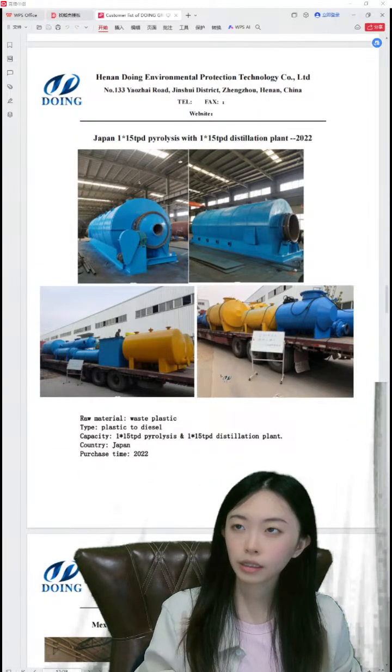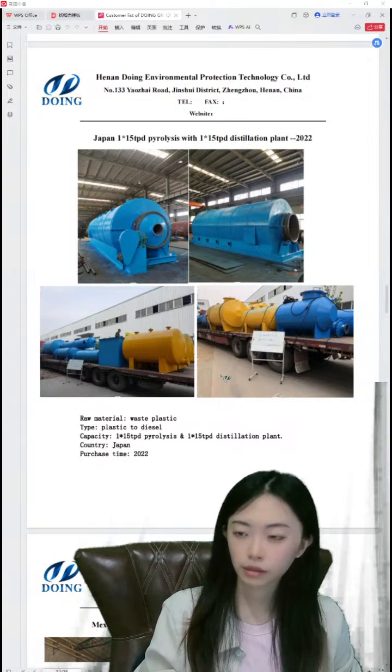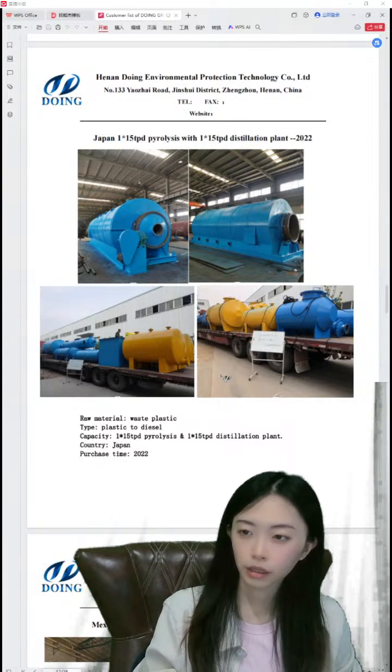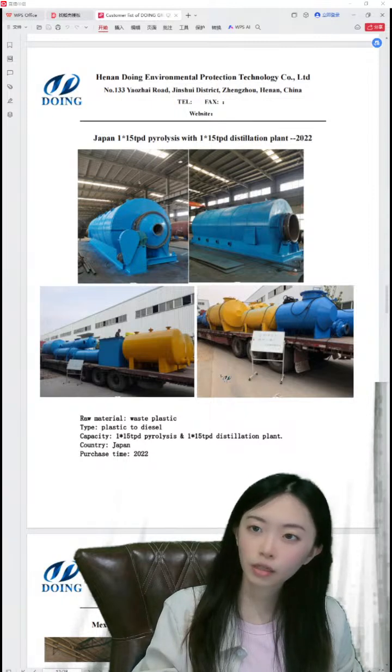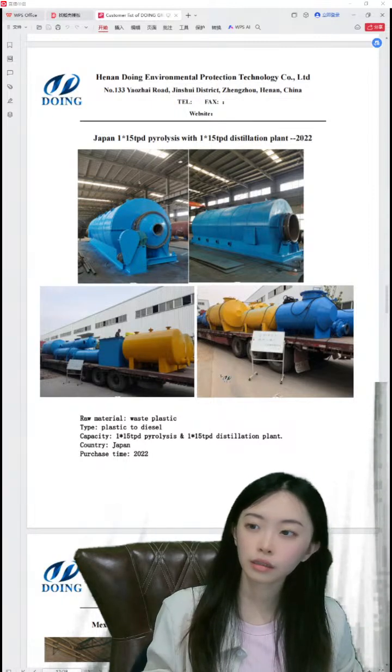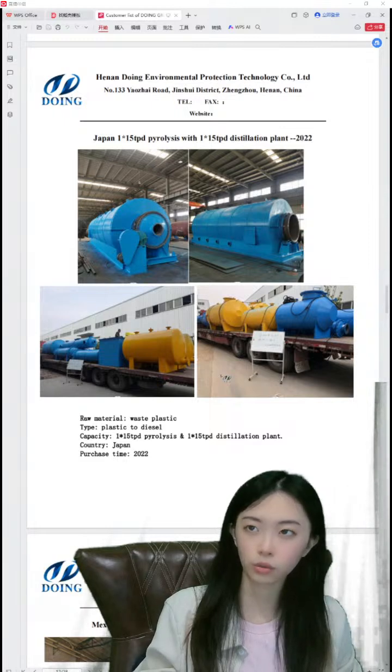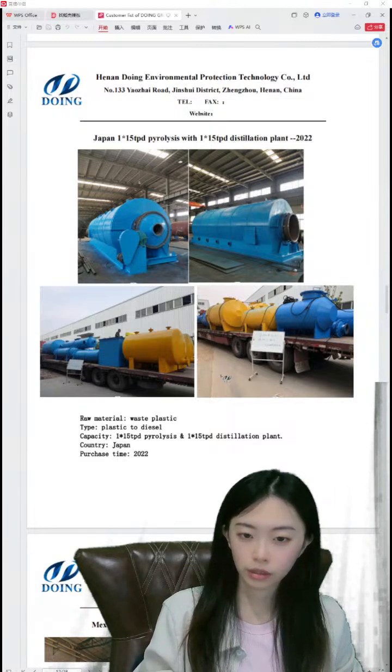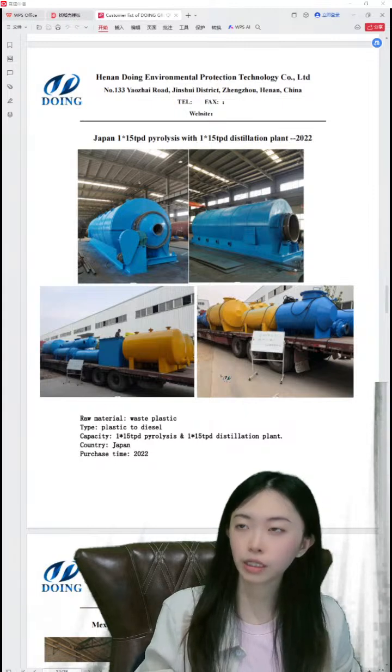This is a Japanese customer, and he wants to convert waste plastic to diesel. So he bought two kinds of plant.